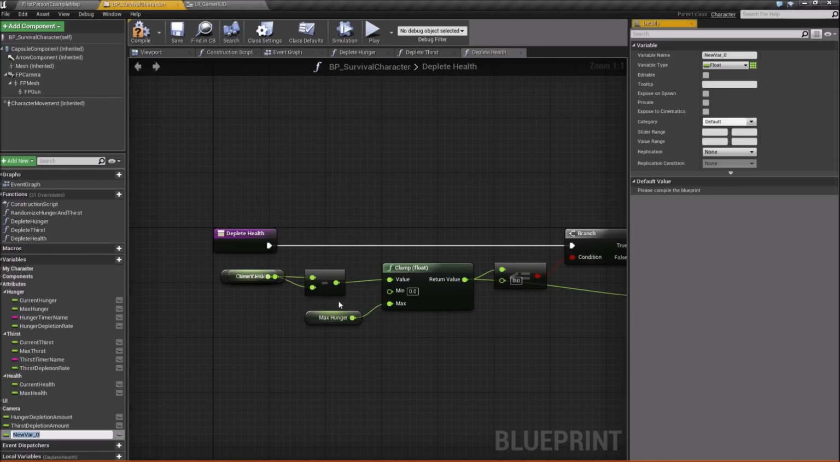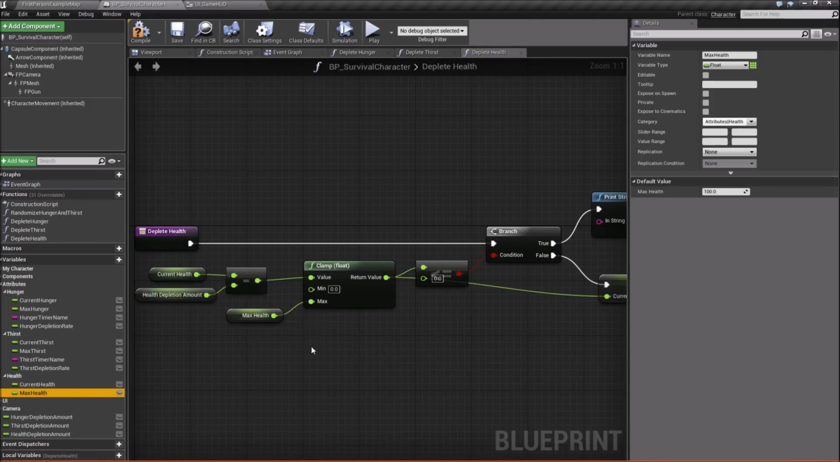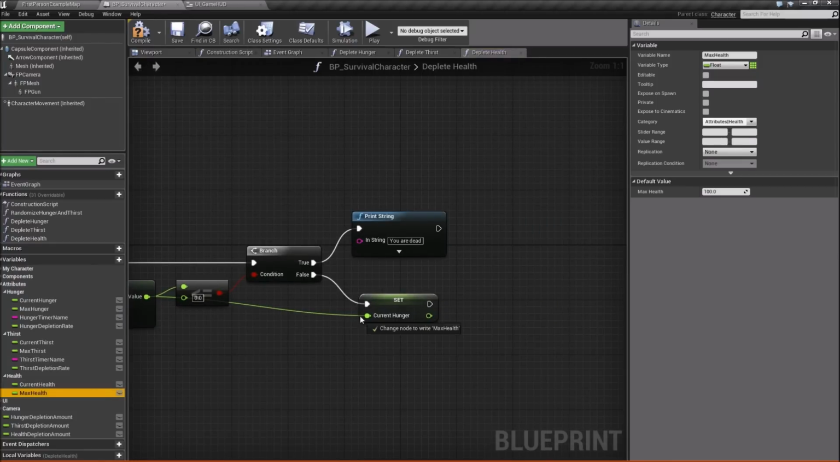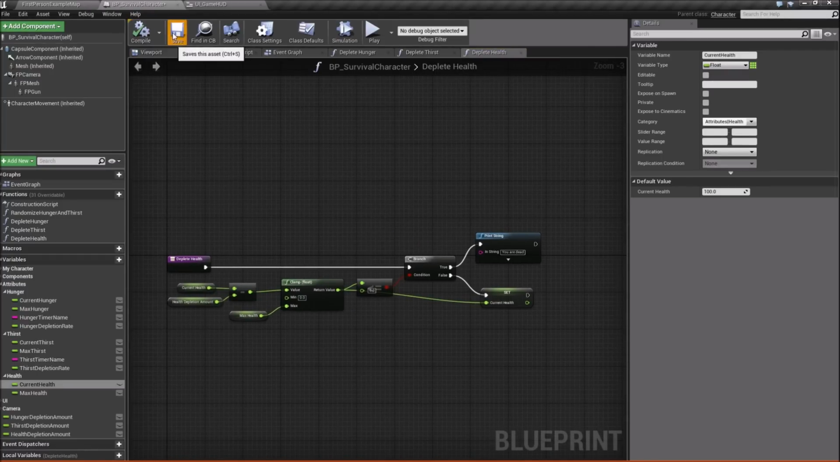So right click, promote that to a variable now, and we'll say health depletion amount. There we go. All right, so we have health depletion amount. Now we need to change max hunger to max health, and current hunger to current health, like so. Okay, so there we go. Perfect. Love it. That's how we want it.